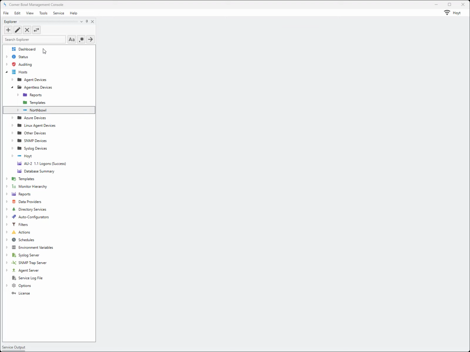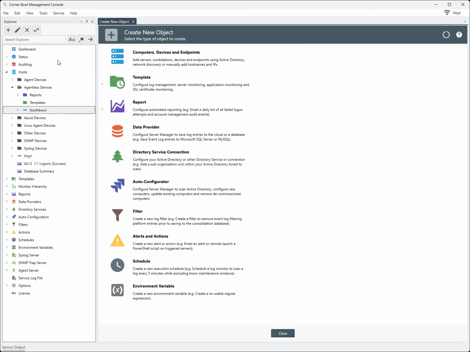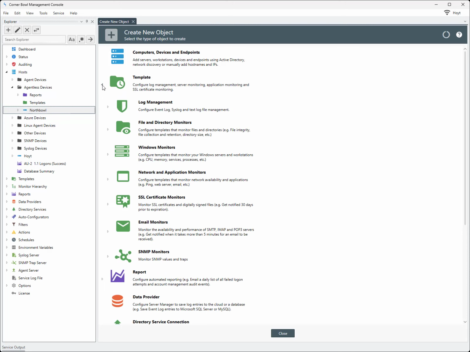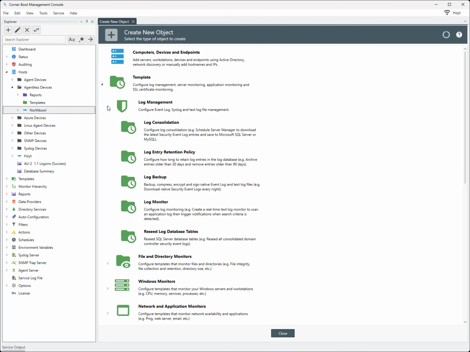To assign an agentless event log consolidation template, you can either create your own template by selecting File, New, expanding Template, expanding Log Management, then selecting Log Consolidation. Or you can use one of our sample templates. Rather than building a template from scratch, I'm going to use one of our sample templates.